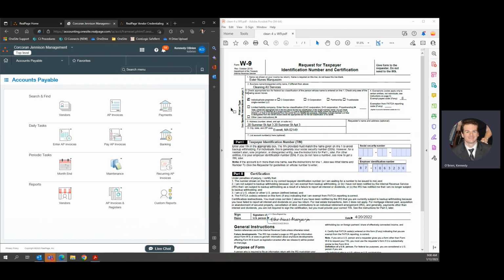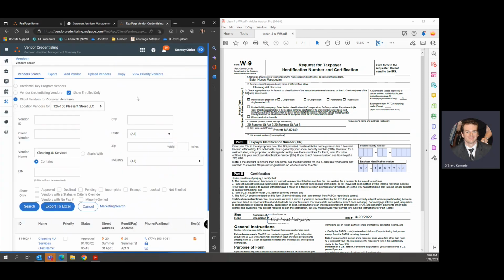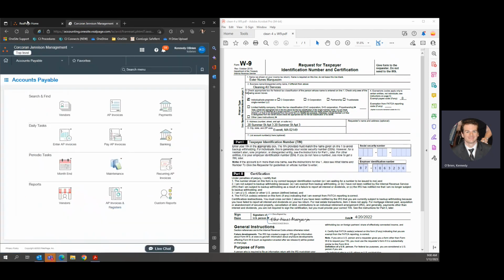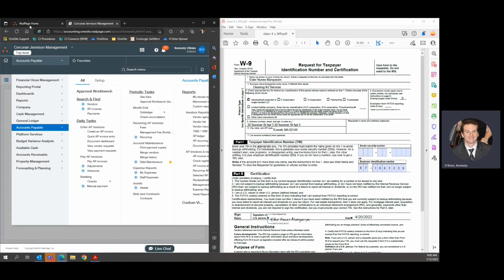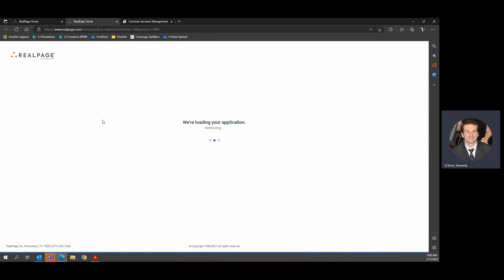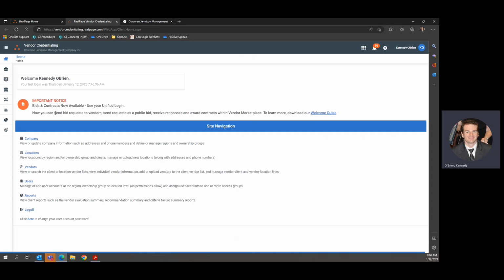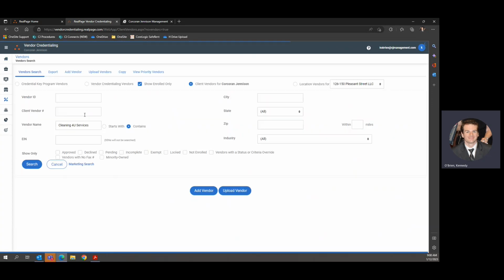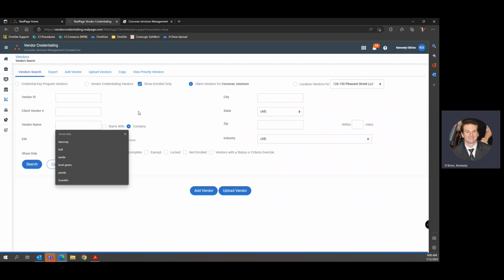In another scenario, I want to quickly cover what happens when you had originally gone into vendor credentialing to begin this process. That was here at our RealPage home. I'm going to max out our screen. Vendor credentialing, when we were checking to see if the vendor had been approved or not, if we were in here and the vendor was not existent at all, we'll do an example.